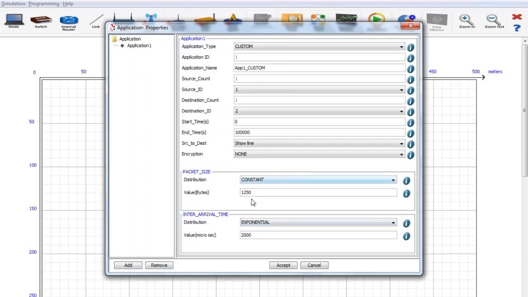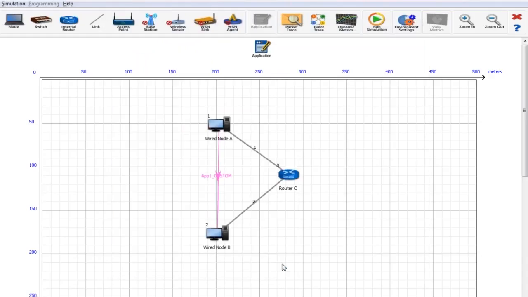So here is the network. In this, in the application, we set the inter-arrival time as 2000 microseconds, and set the distribution as exponential, whereas we set the packet size as 1250 and set the distribution as constant. So when you set the distribution as exponential, this is the method of generating Poisson arrivals in NetSim.